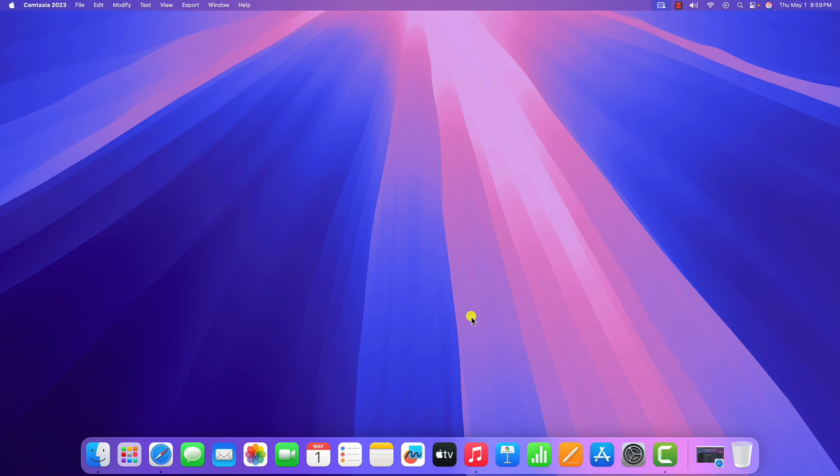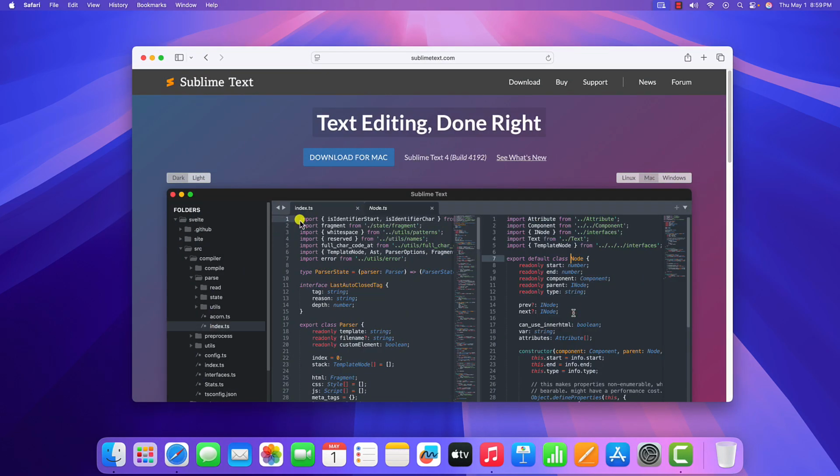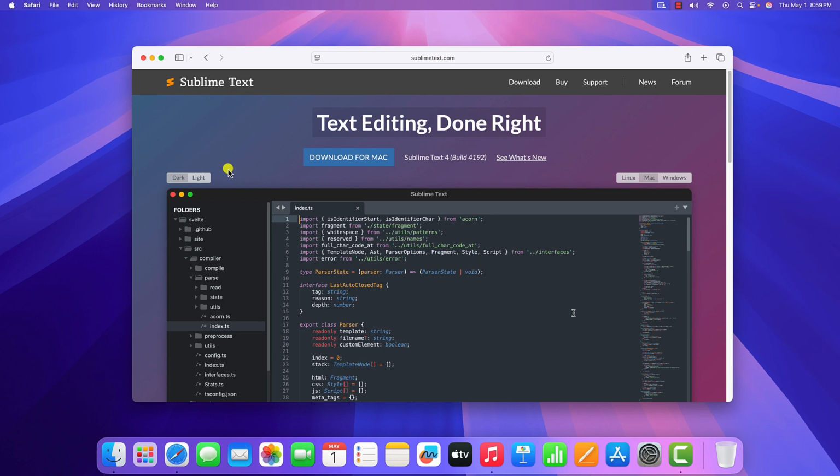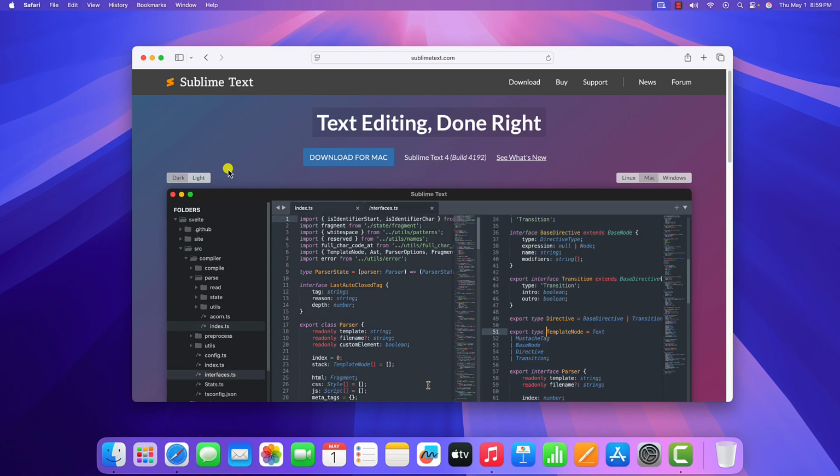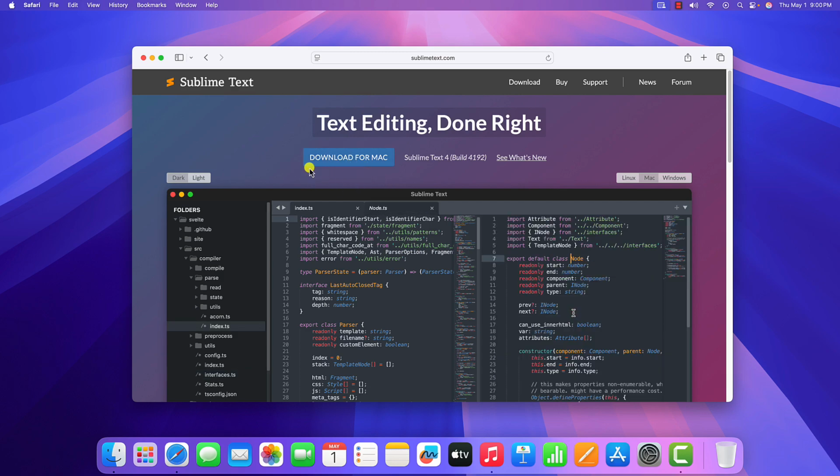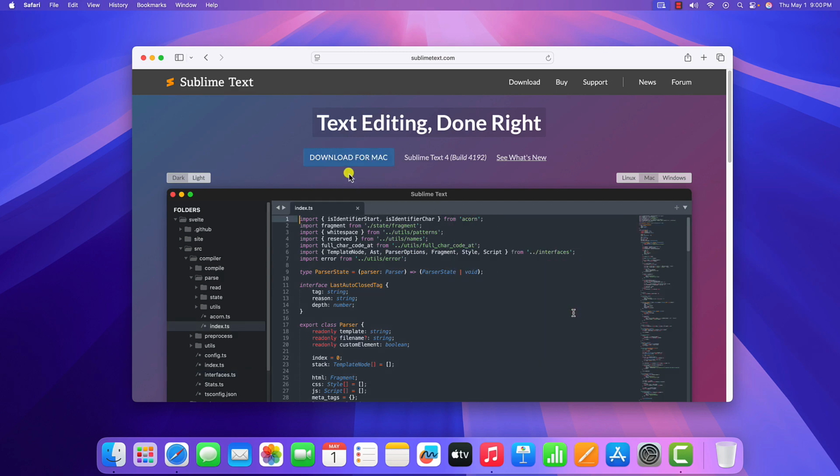To install Sublime Text, simply open any browser. Let me open Safari browser and visit sublimetext.com. Don't worry about the download link, I'll provide the link in the description box. And here you should get the download for Mac option. If you're not getting the option, then simply click on this download button.